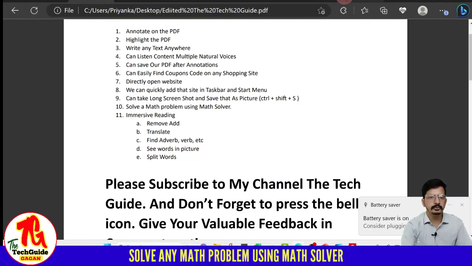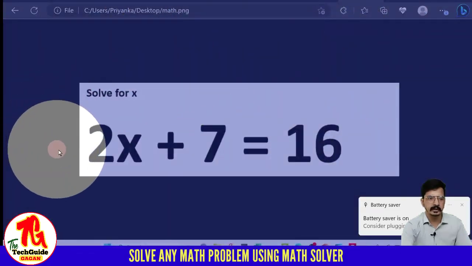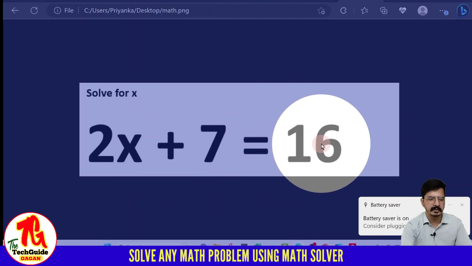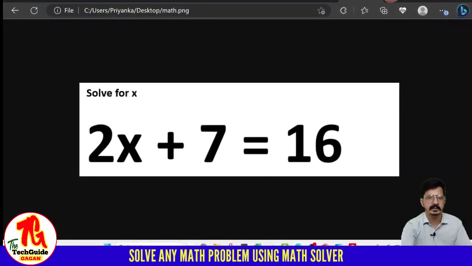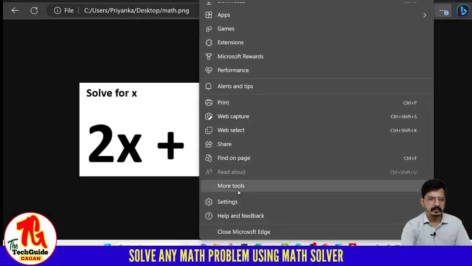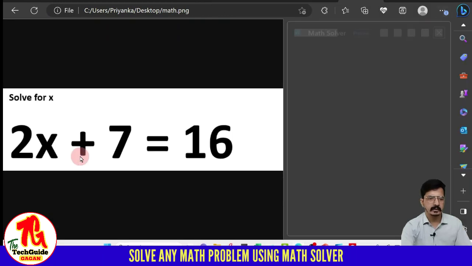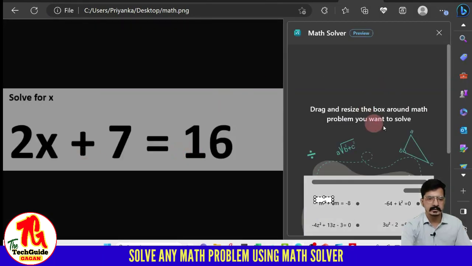You can also use this one to solve any mathematical problem. Just select any of the problems which you want to take. So let us suppose I want to solve a mathematical problem using Microsoft Edge. Just click on the triple dot, then go down and click on More tools. Afterward, click on Math Solver, and this kind of pop-up window will open.